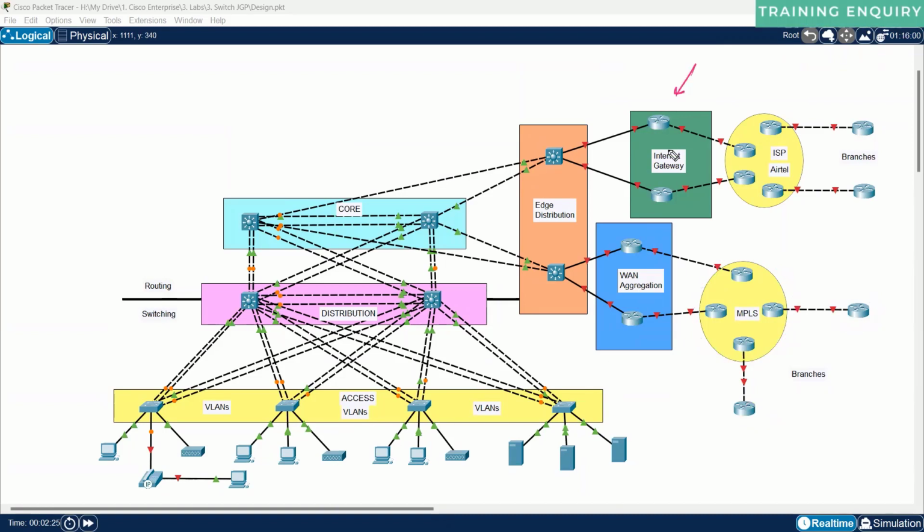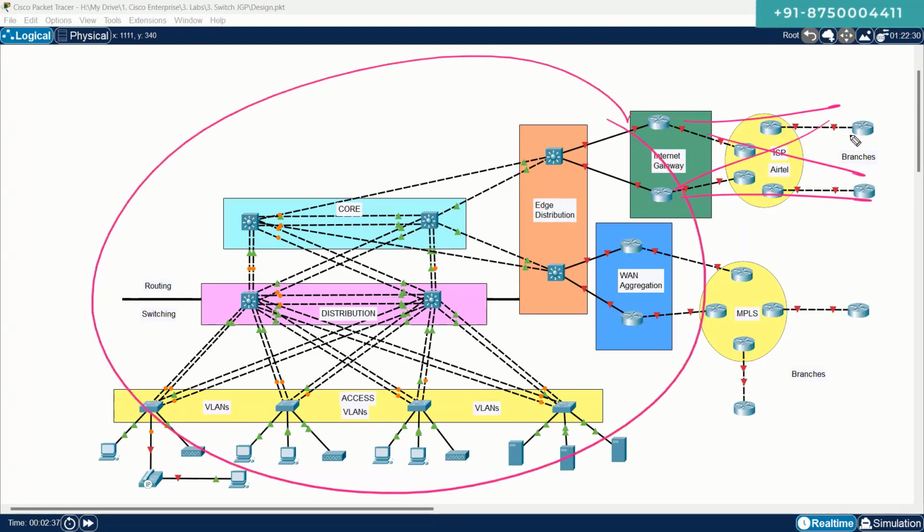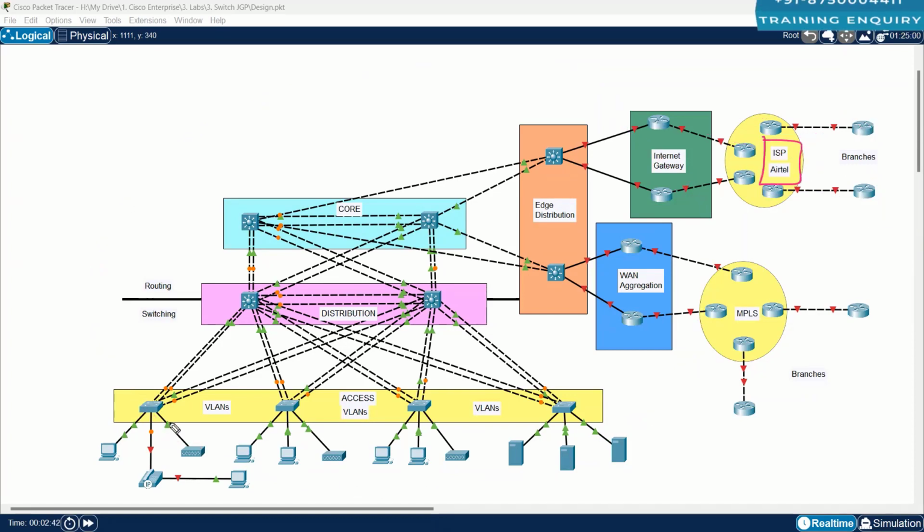The internet gateway routers that we have here are responsible for providing us the internet connectivity. And if we have a few branches, we can also leverage things such as DMVPN to connect our campus area network with the rest of the branches using public transport such as the internet. The edge distribution layer switches going towards the WAN aggregation routers are not responsible for providing the internet connectivity. They are responsible for providing the connectivity with the branches based on a private WAN technology, for example MPLS.